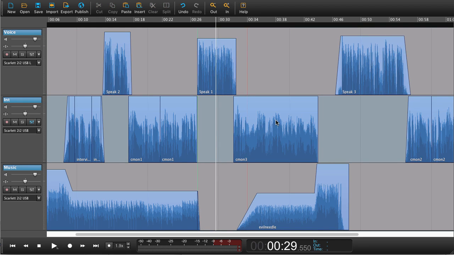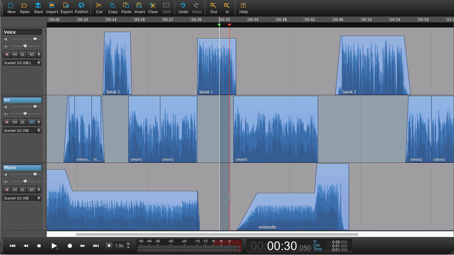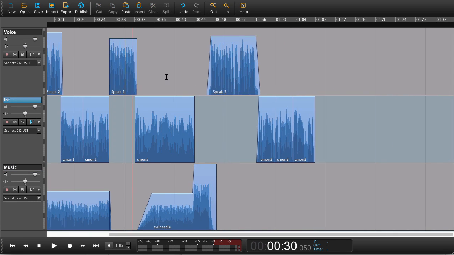Maybe I wanted to move, I don't know why I would want to do this, but move this bit down here a little bit. I could just create a little bit of silence, insert silence like so. Be creative with it. It's a really useful tool.